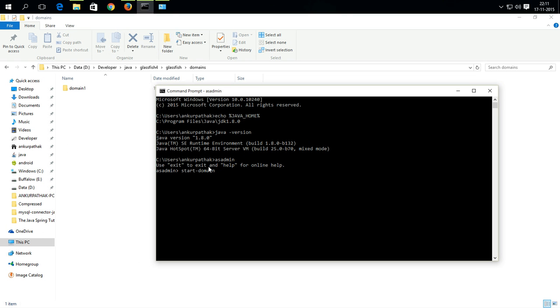So in order to boot the Glassfish server, you need to type the command start-domain at the asadmin shell, and then you need to type the name of the domain. Name of the domain is not compulsory. You need to supply the name of the domain only when you have got more than one domain configured on your Glassfish server. As we have got only one domain configured and that is the default domain, we are not required to supply the name of the domain. So type the start-domain command and press enter and wait for it to boot the Glassfish server.